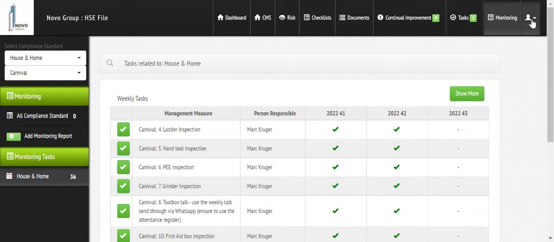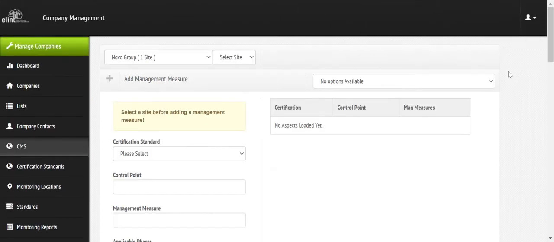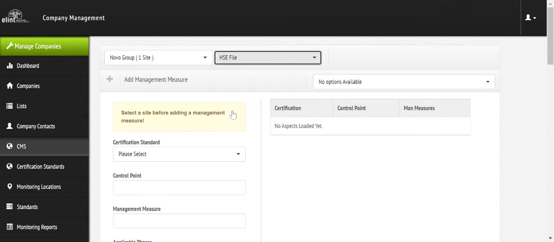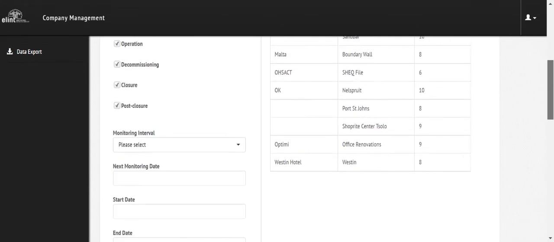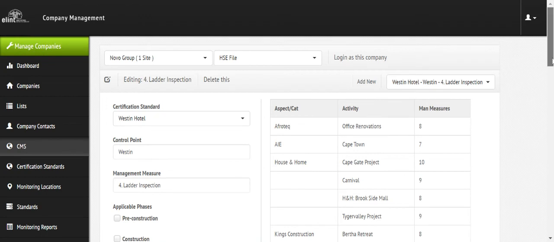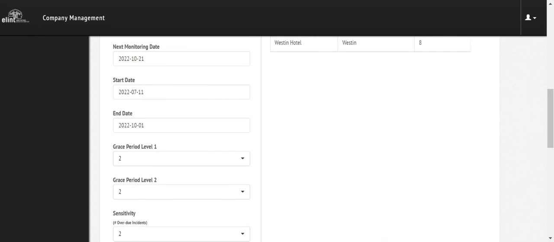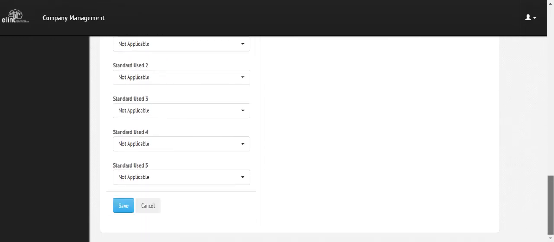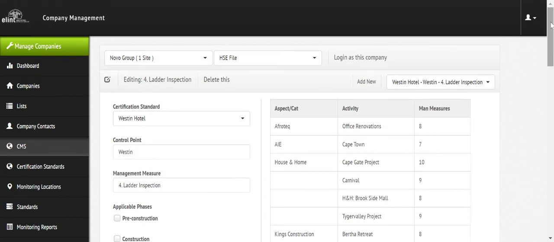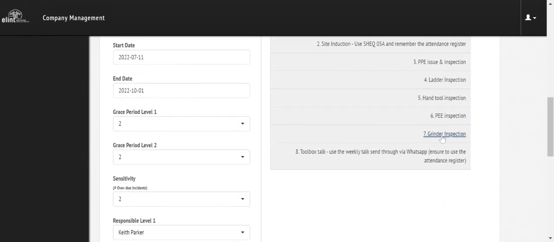And then once a site closes, you need to let the administrator know, because the administrator will have to go back into the back end and do the following. So if we go to Western, let's take one of those. Ladder inspection, we don't want it to run with the ladder inspection anymore. So I've put a closing date on ladder inspections, so we don't want that to continue running. So we've closed that off. Everything else on this specific project you'll see is closed off. Let's check the grinder.